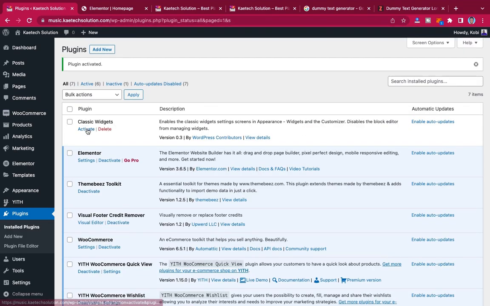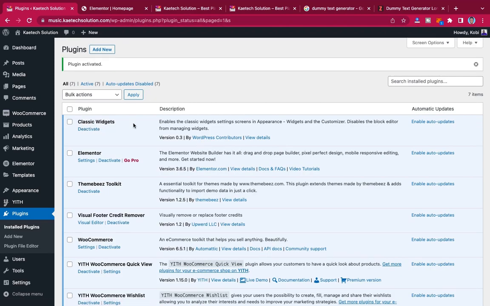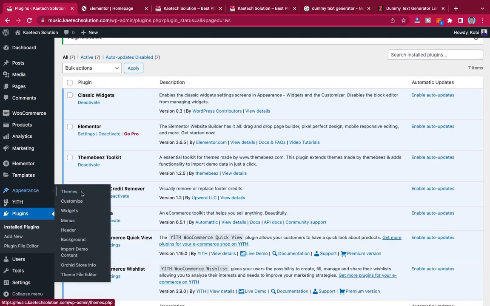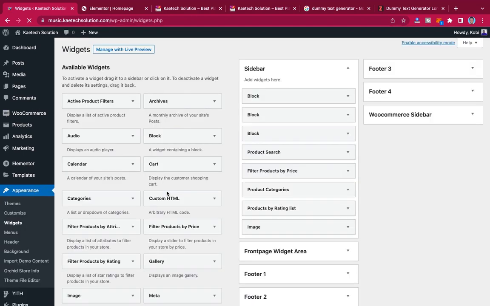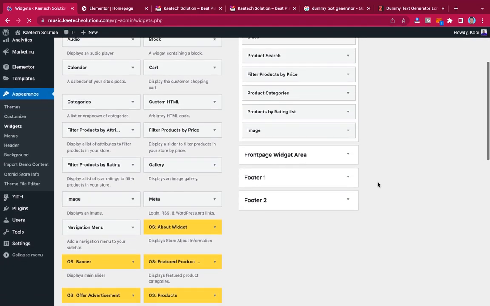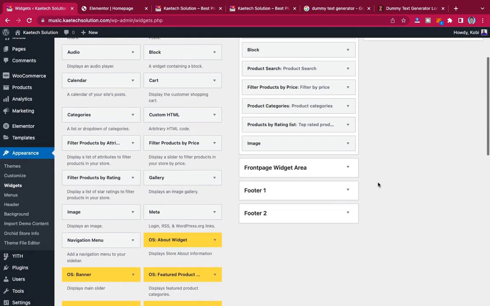Then we're going to activate the classic widgets too. Now that we have the classic widgets activated, we can hover on appearance over here and go to widgets. So now we have our classic widgets, and we can customize our footer.